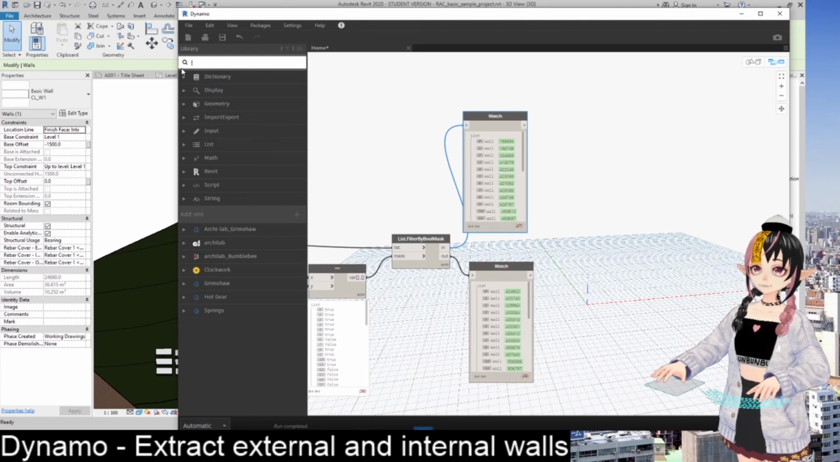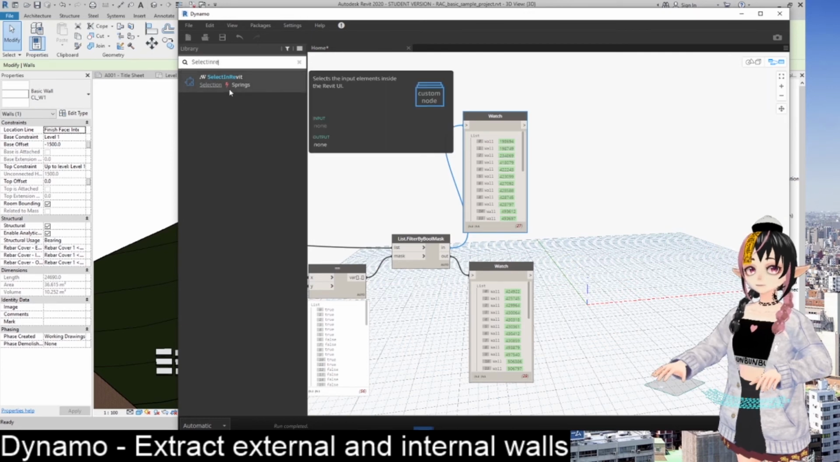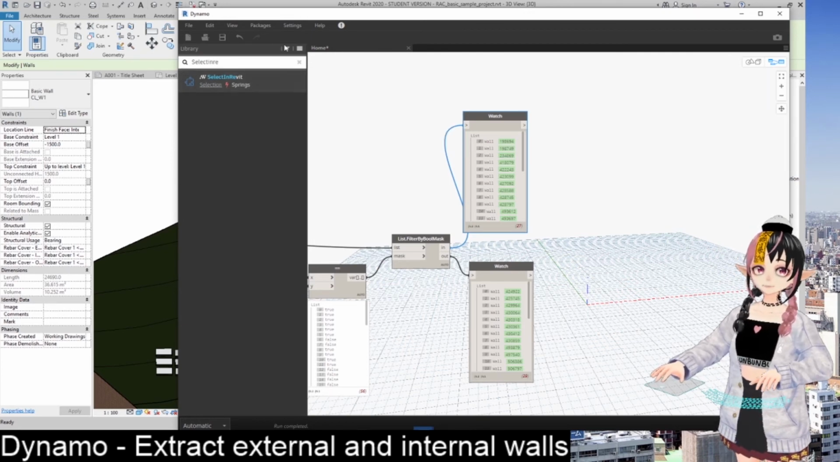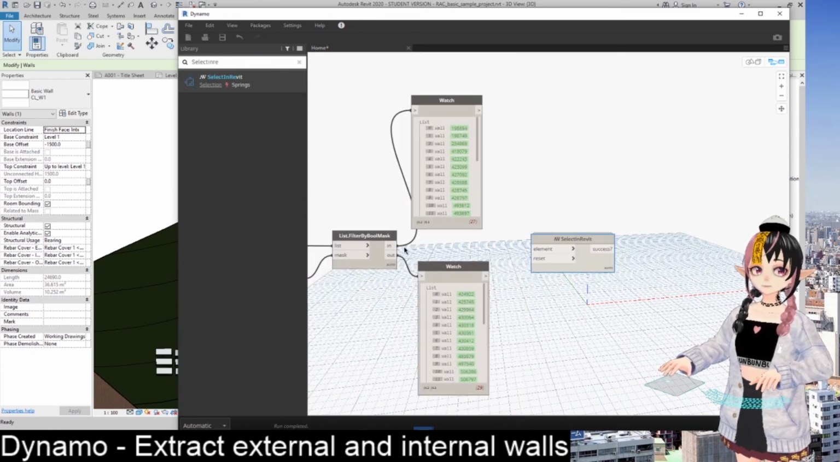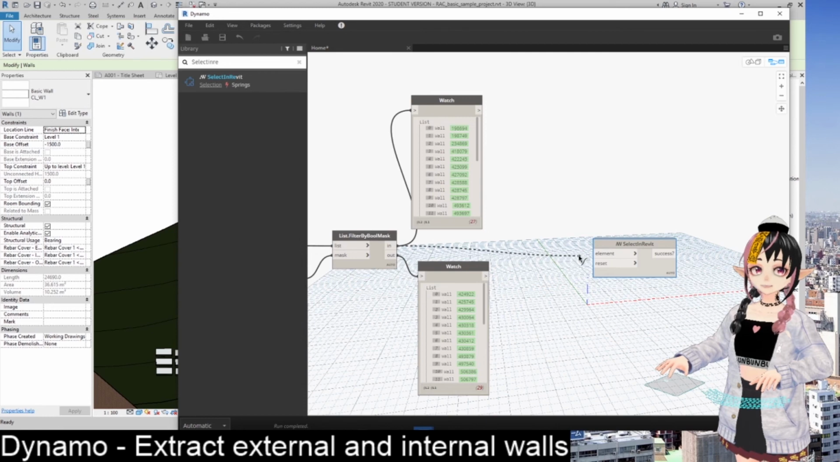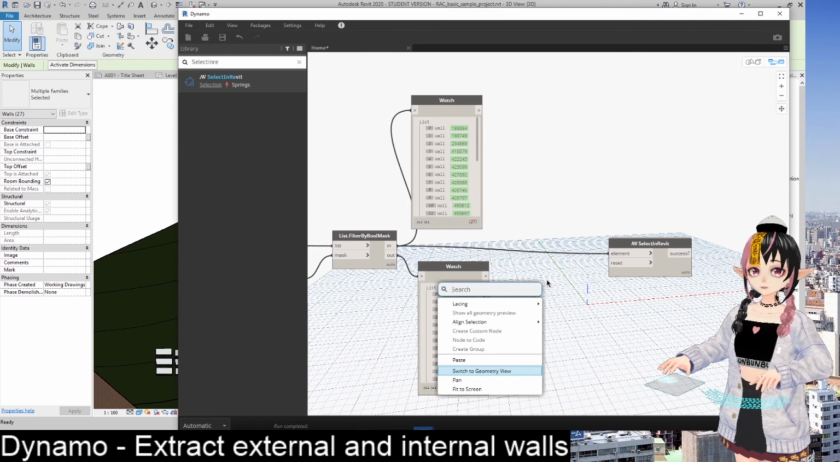Here we need to add Select in Revit. This is from another package called Springs, another very useful one. You also need to find the package, then click and put it on the canvas. Select in Revit requires an element input and a reset input. So I'm just going to put, for example, the external walls into the elements. It already has a default value that is true. If you want to toggle the selection on and off, you can just put in a Boolean.